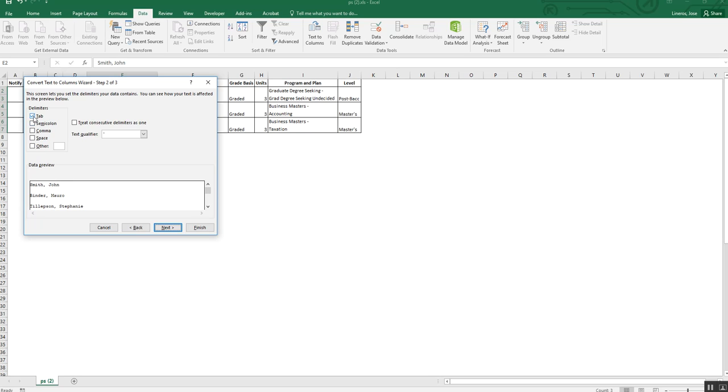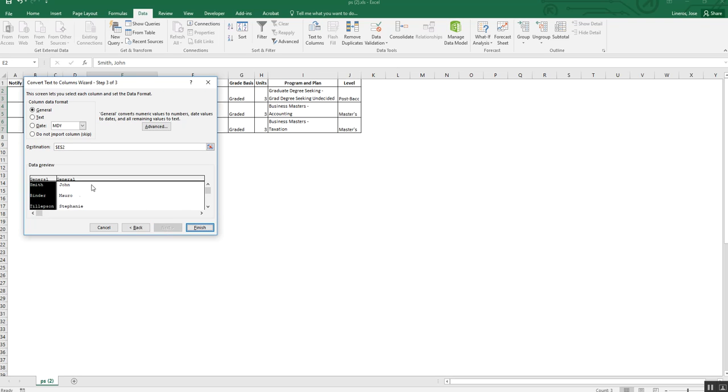Most of the time the default is on tab. It'll be on the last thing you selected here. Just change it over to comma. Notice it's giving you a preview where it's going to split last name and first name. And then this screen on step 3 just gives you a chance to format this. In our case, we're in general format. We're not going to change to text or date or anything like that. Just leave it as general and hit finish.